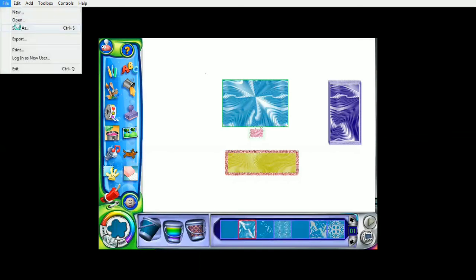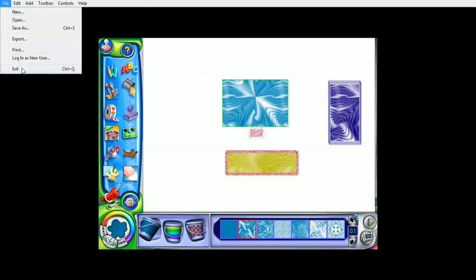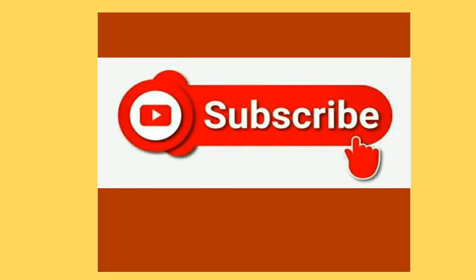Now I am going to save the file. Click file, go to save as, give the file name. After that click the save button. It is saved. Now close the KipPix file. Click exit. It is closing KipPix.